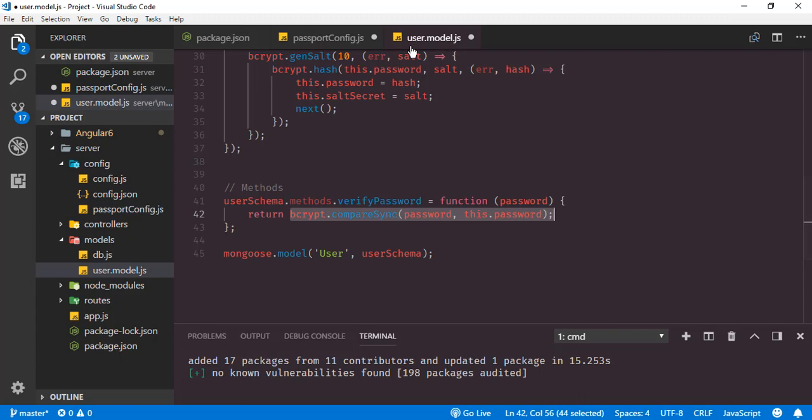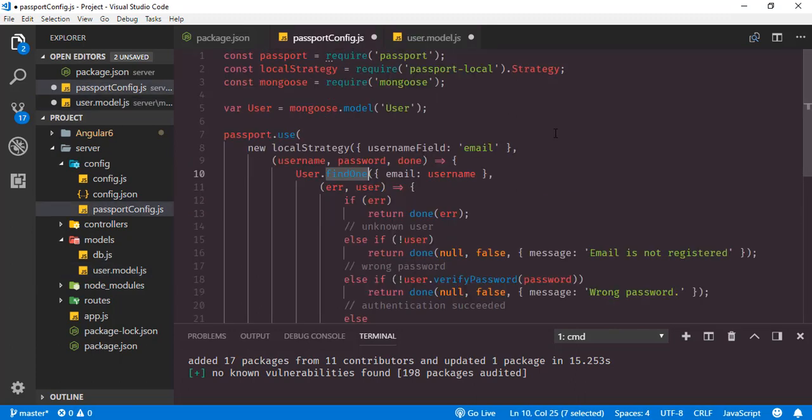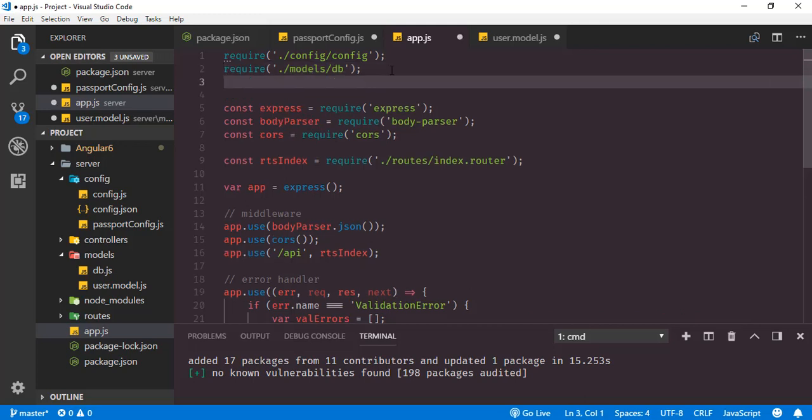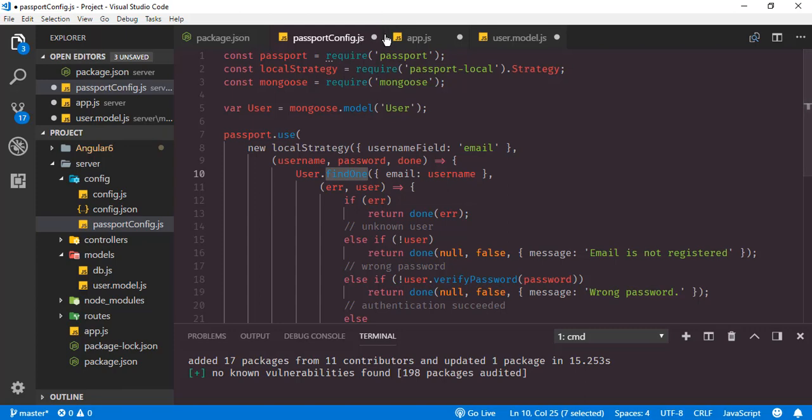Now back to the config file. Here inside this file we have successfully configured Passport for local authentication. Now we have to mention that we will be using Passport for authentication inside this Node.js application. That we can do inside this app.js file. First of all, we will add the require statement for the config file that we have just created, passport config from config file. Then only it will execute this passport config file.